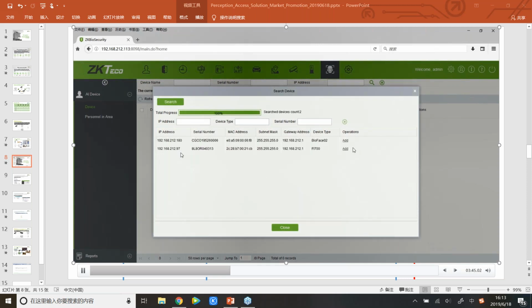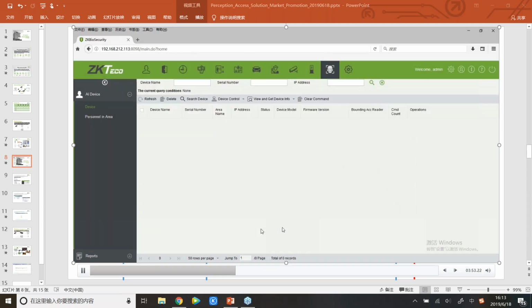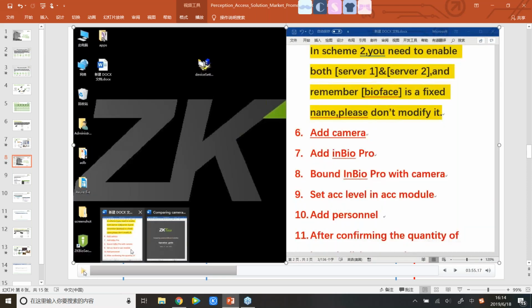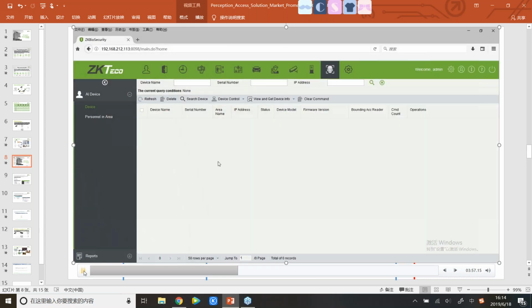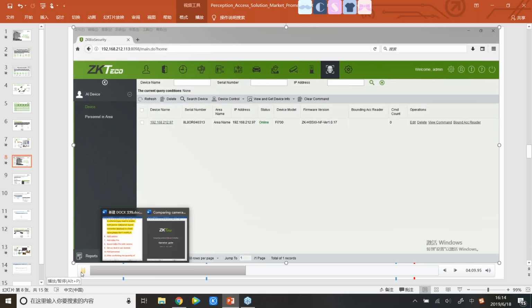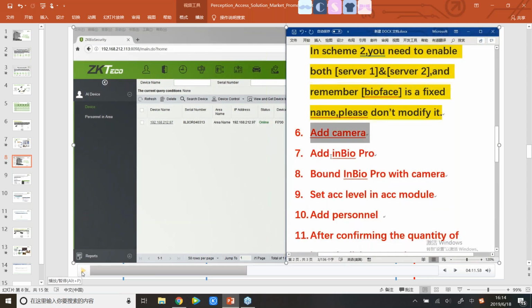Okay, let's add the camera here. And we can click refresh to make the camera appear. Okay, as you can see here. Next, we will add inBioPro.